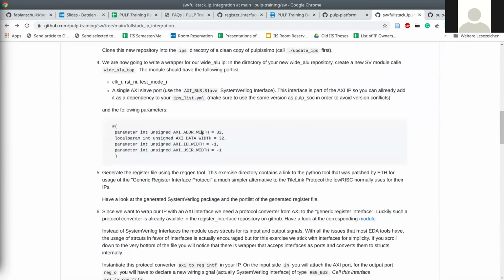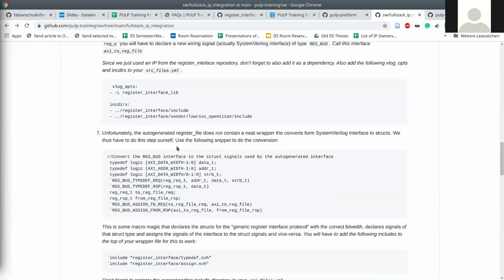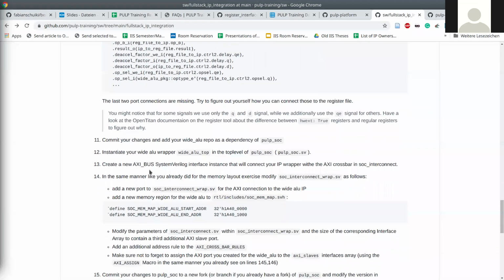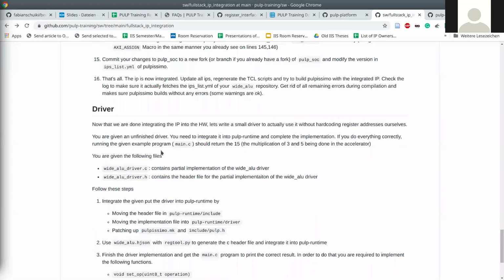Yeah, so much about the integration. So that's pretty much it about integrating the AXI IP into PULPissimo. In a second step, that's why we call it full stack integration, you will use the auto-generated hardware abstraction layer header files and combine them with a driver that you will develop or partially develop. The bulk is already done for you. To interact in an easy manner with that wide ALU IP.